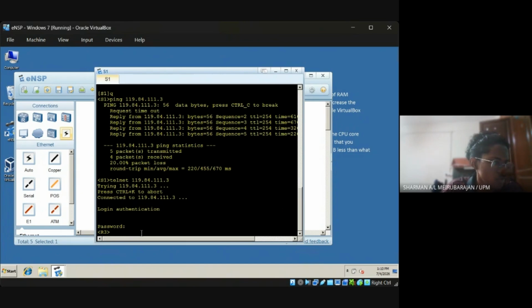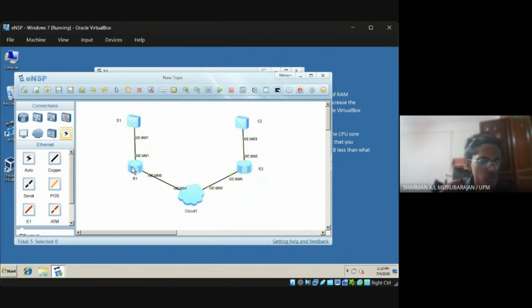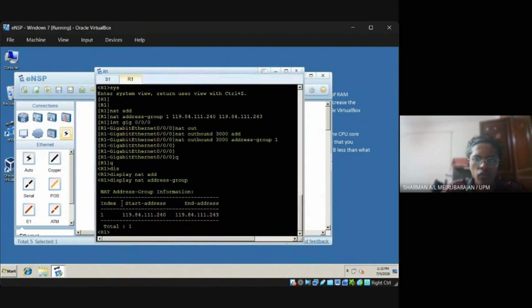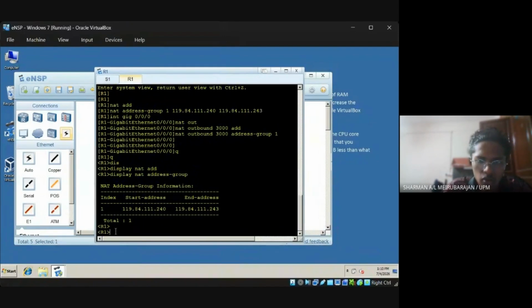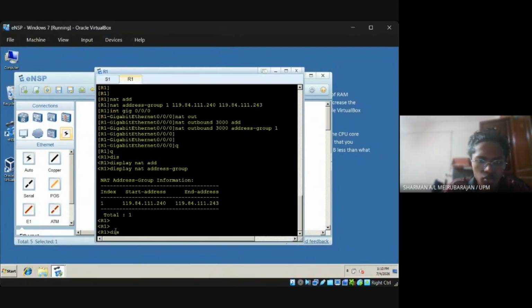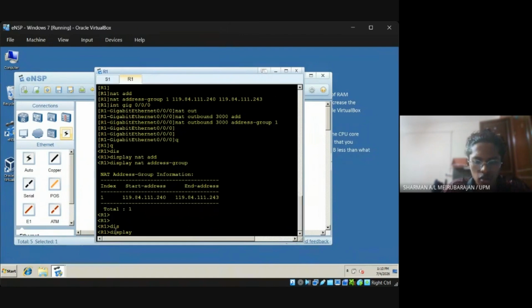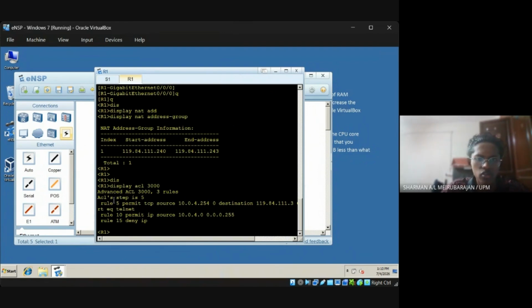So now we'll open a second session on R1 and view the result of the ACL and NAT session translation. Okay, so we'll open R1 as well. On R1, we'll display acl 3000, the advanced ACL. Okay, as you can see, rule 5, rule 10, and rule 15 we created just now.